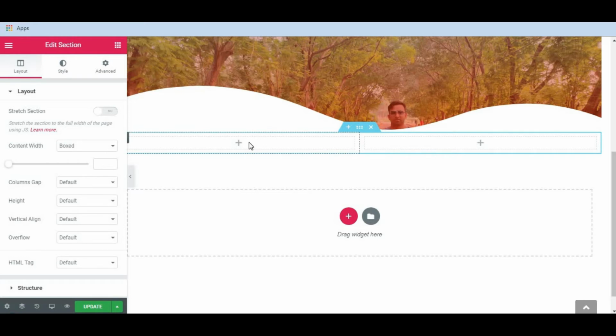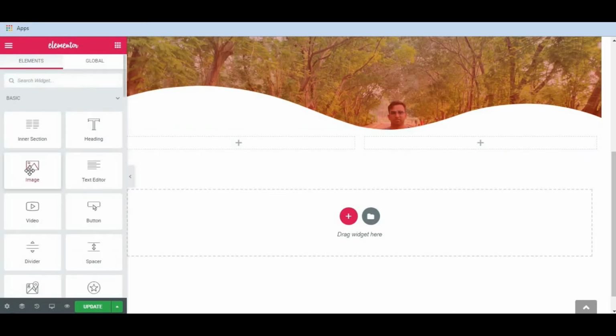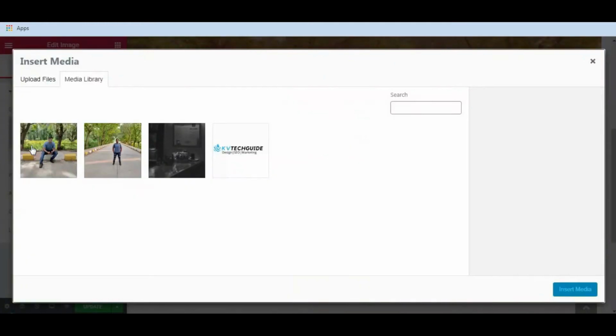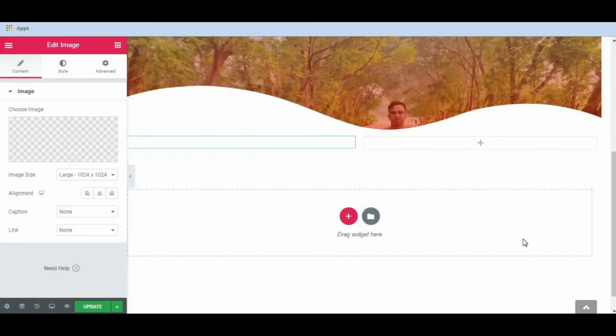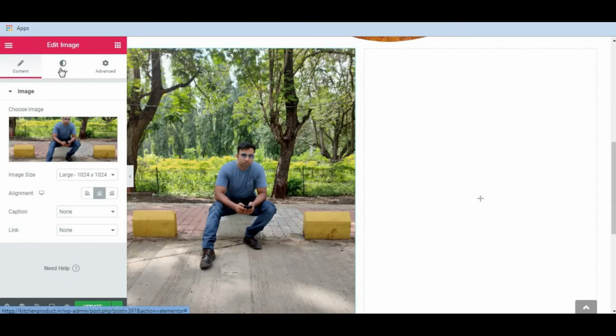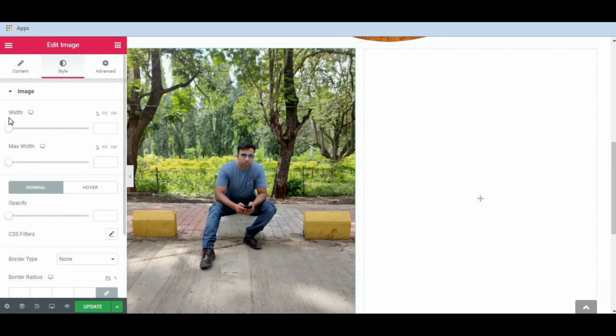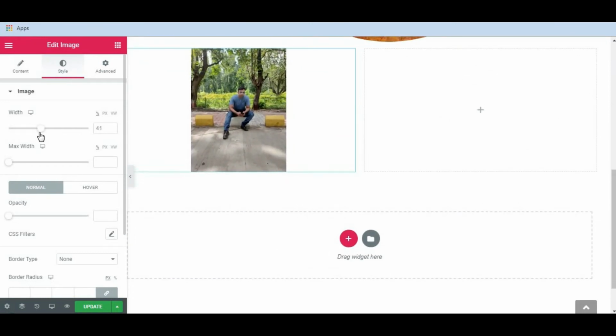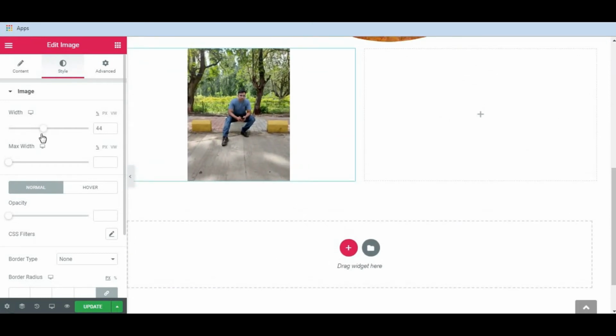Okay, now let's add an image in the first column. For that you need to click on this plus button. Here it is, image. Just drag and drop in the first column. Okay, choose the image. And I am going to use this image. Insert media. Here it is. Alignment center. Go to the style. From here you can increase and decrease the width. Let's make it, okay, let's make it 45.